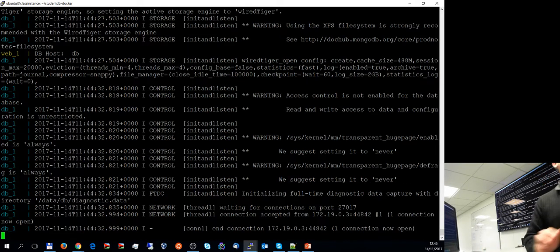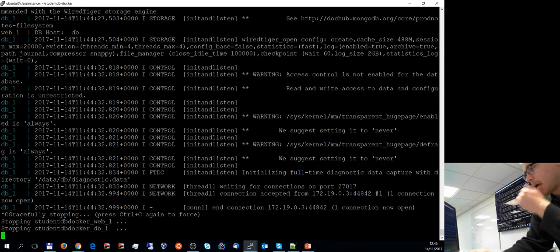So that's the output from the database that you see. I intentionally ran it without any option, meaning without the -d, just to see what the output is. So it's good for debugging. You notice it's coming from the container db1 here. If you press Control-C, it brings everything down, and that's basically that.